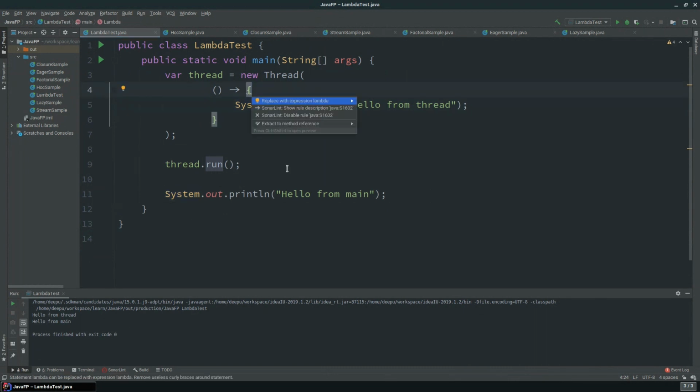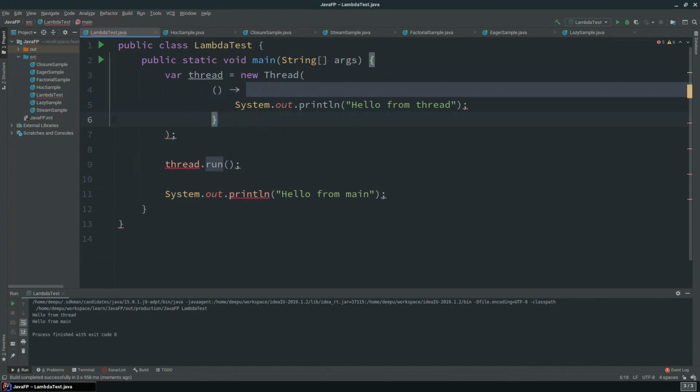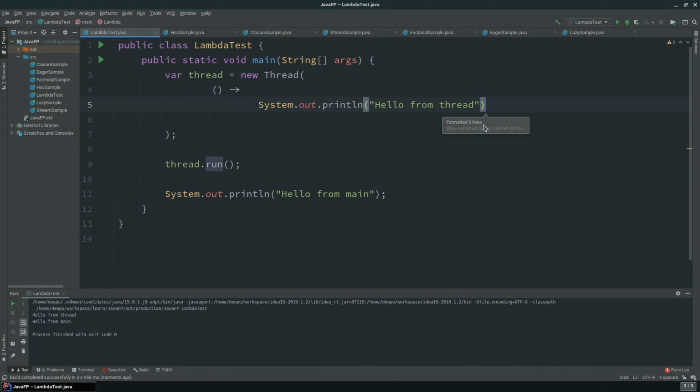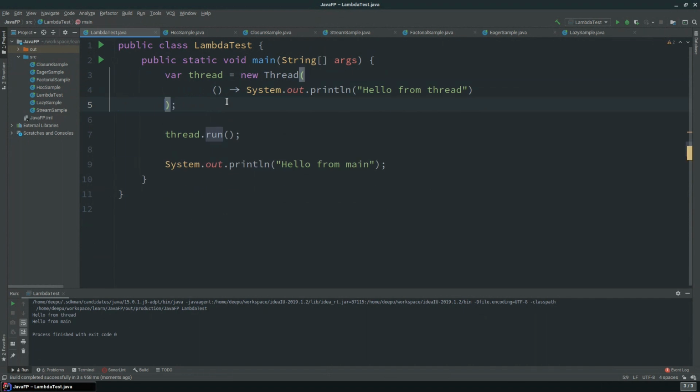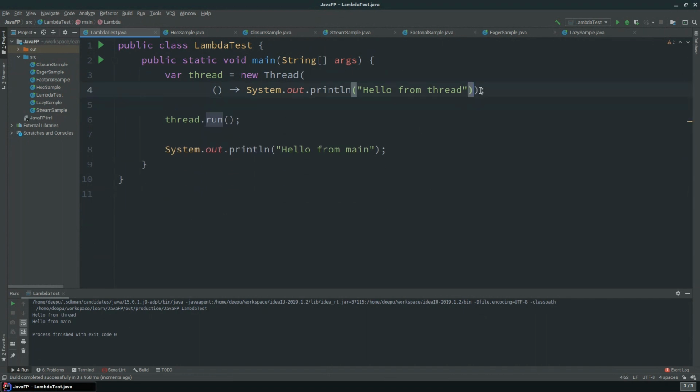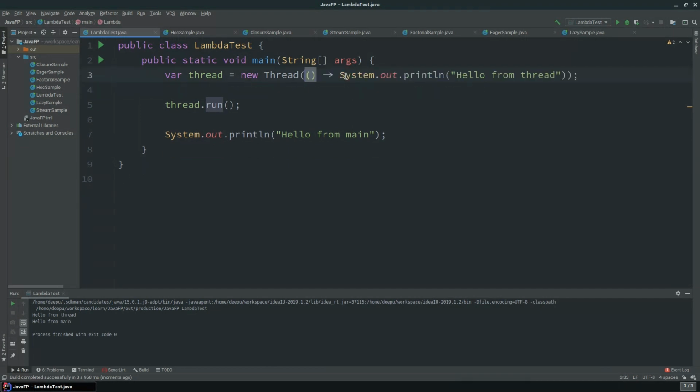Here we can do a bit more cleanup. Since it's a single line expression, there is a little more syntax sugar that we can do. We can remove the braces and the semicolons, and this becomes much nicer. Let's remove this and this, right? This is basically what a lambda is. It still runs and prints out the same thing.